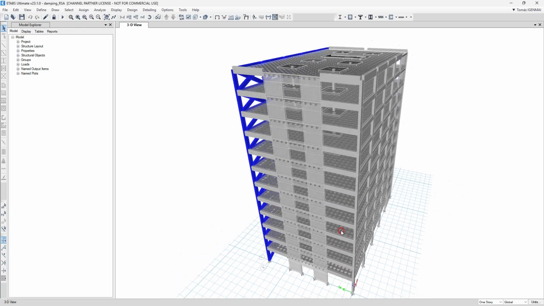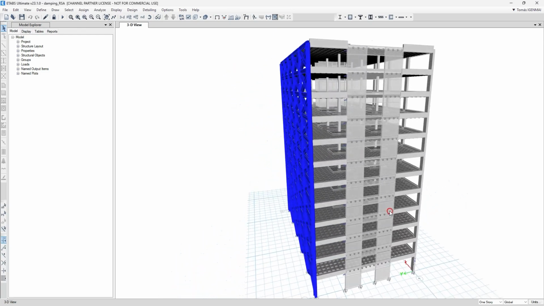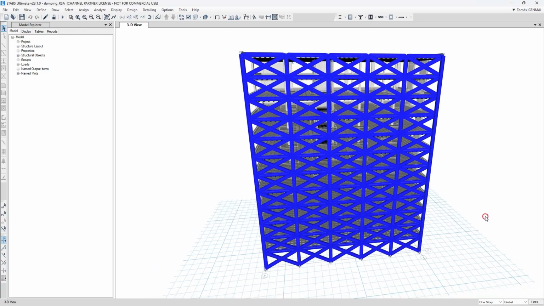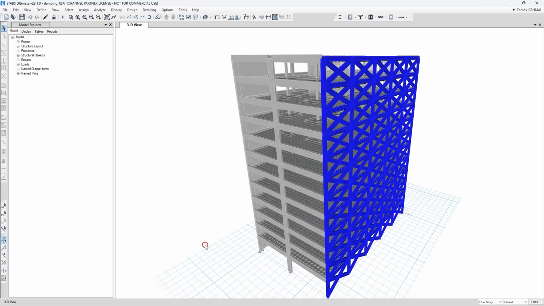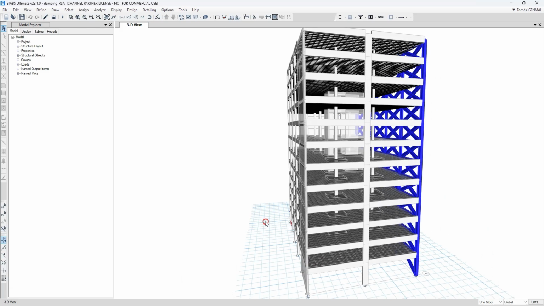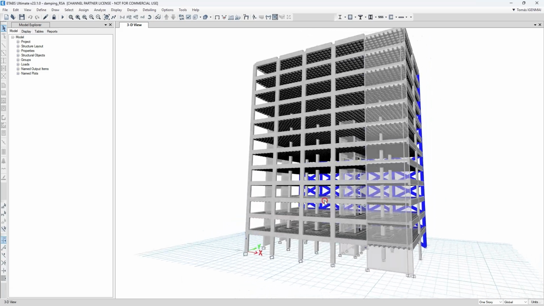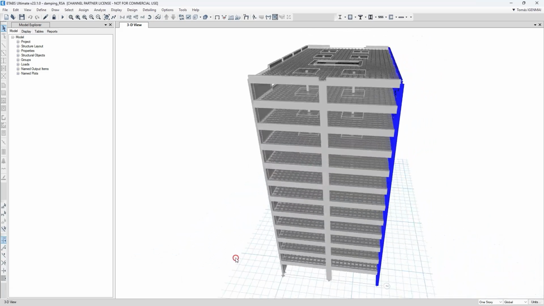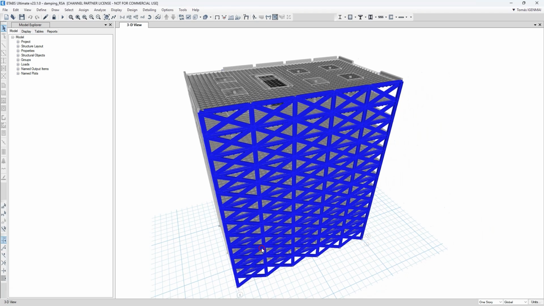Here we have a model of a 12-story building. The building structure is primarily reinforced concrete, but we can see that one of the facades is made of steel. This hybrid structure can present challenges for response spectrum analysis, since we may want to account for different damping ratios depending on the materials.